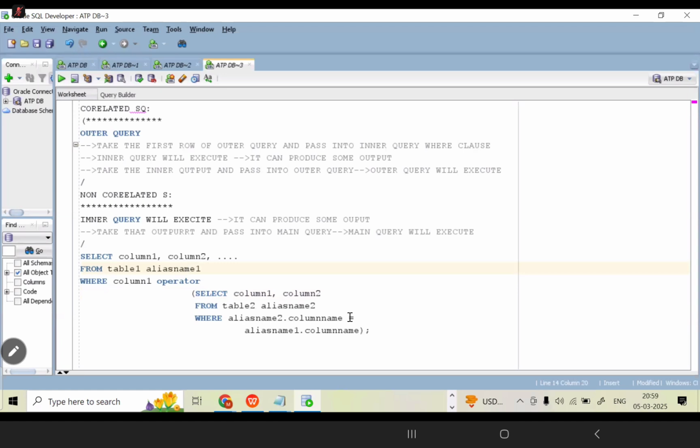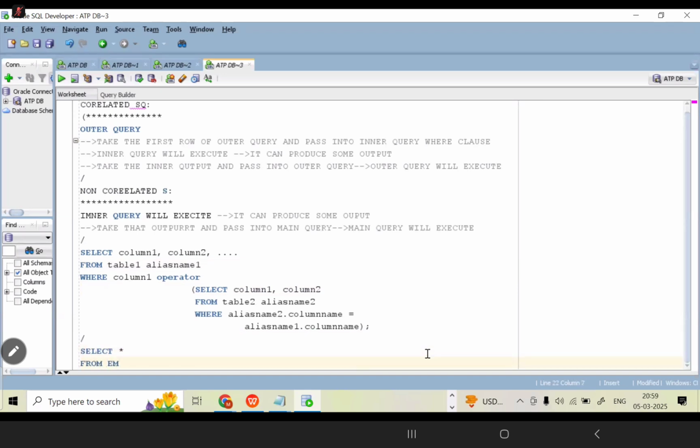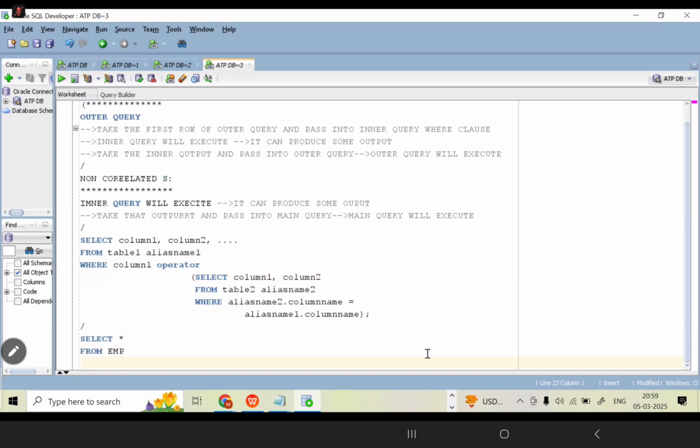Now I can show you one example. For example, you can see it here: select star from EMP. I want to find out the third highest salary in the table. What is my current requirement? First requirement: the third highest salary.